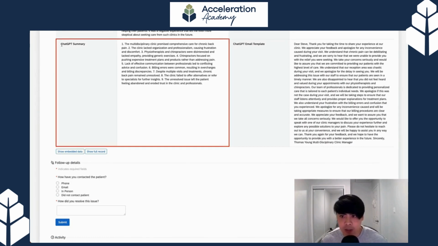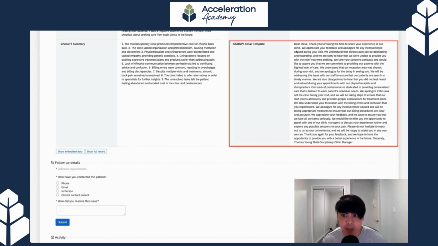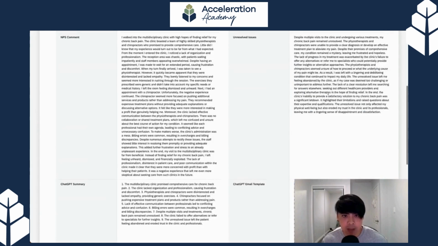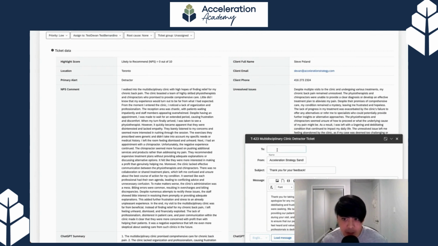What I did here in the ticket field is I used ChatGPT to summarize both open-ended texts and highlight the important information in number point form. Moreover, I had ChatGPT create an email template specific to the customer's problem that our customer rep can simply copy and paste. So copy and paste here, send email, paste. So once they actually validate and edit the template, they can send the email right away, closing the loop with the customer a lot faster and more effectively. So here, and then click on send email.